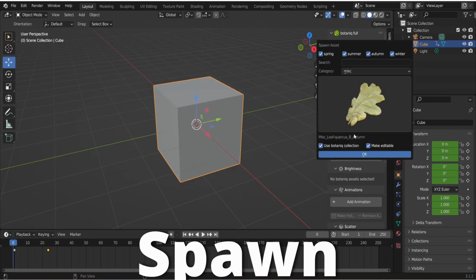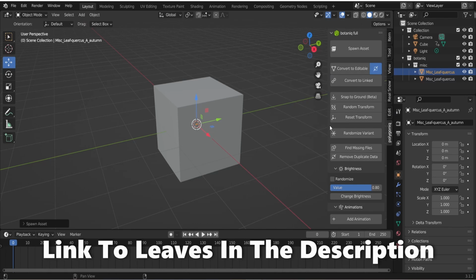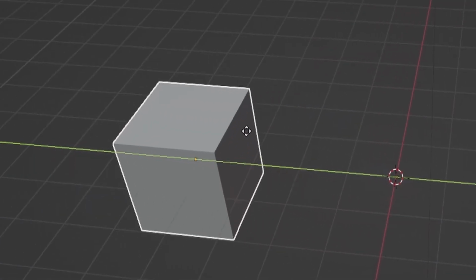Make leaves like this super quickly. What you first want to do is spawn in your leaf assets. I have a couple right here that I'm just going to spawn in. I will have a couple of good leaves that you can use in the description below, so make sure to check that out. And now what you want to do is put the default cube over here.